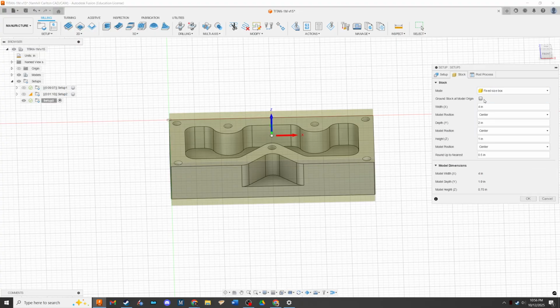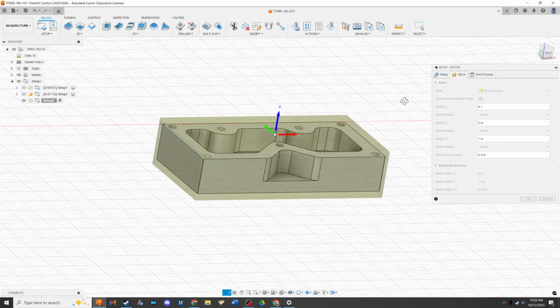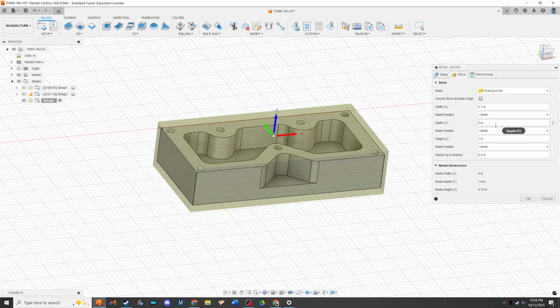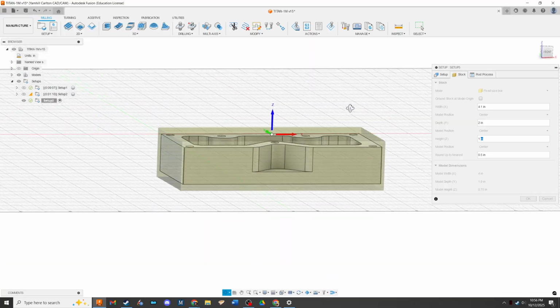So for this one, I would go, for example, by width. I'm going to put in 4.1. Right, that was the width there. The depth is 2-inch stock, and the height is 1-inch stock, so it looks something like this.